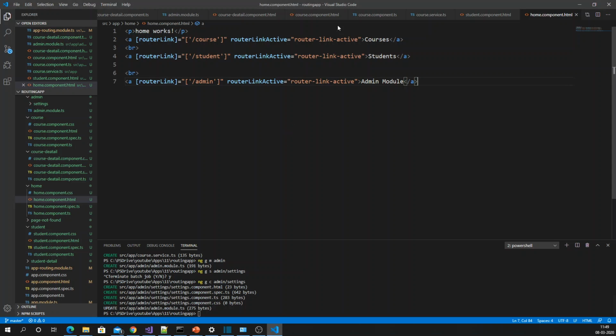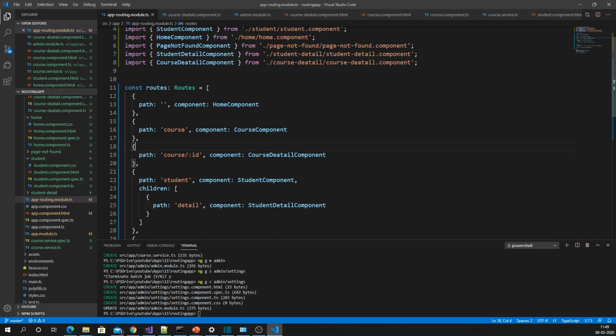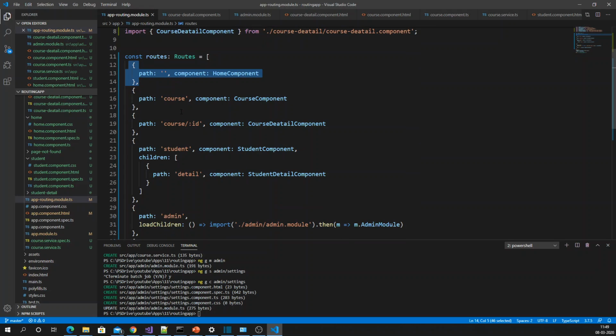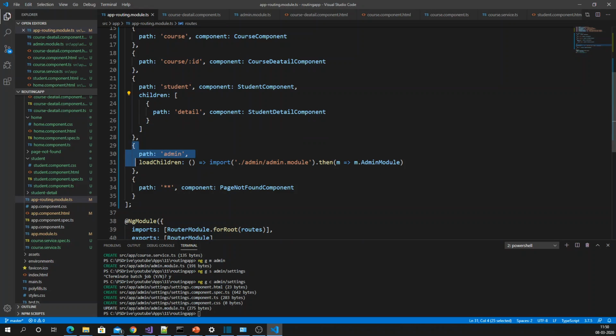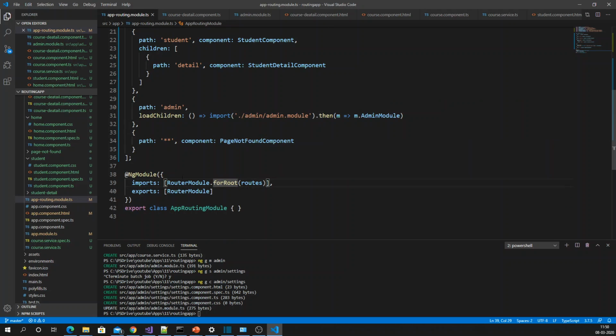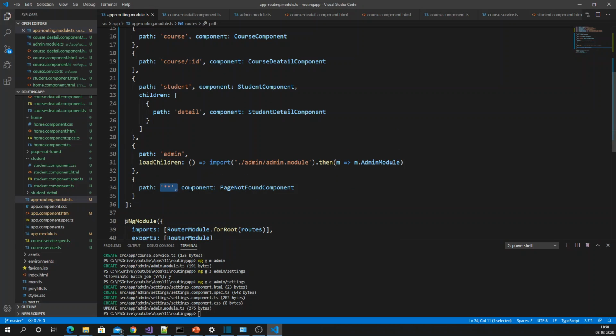What are the things we have seen so far? If you go to the routing module, we have seen how to define the route for each and every component, how to define the default route, how to define the route with the param like slash colon id, how to define the child route by means of children, and how to define the route for the child module. In that child module we have to use for child. Here we are using for root for the root module, and if any other route is not matching, it falls under this pattern matching and it will load the page not found component.